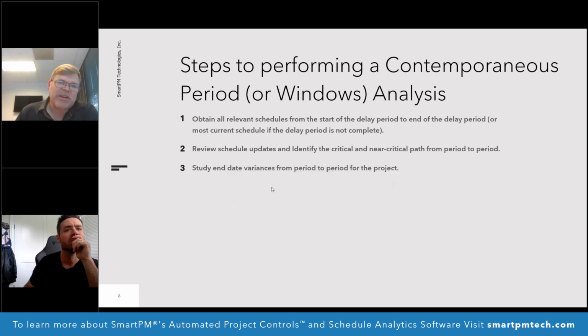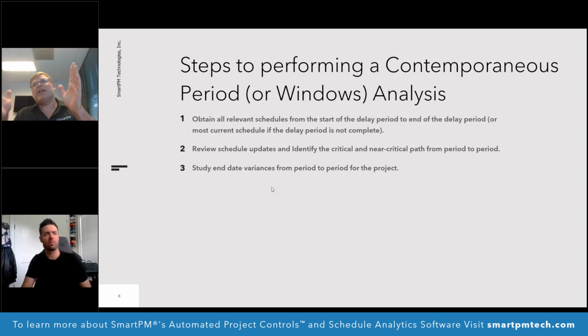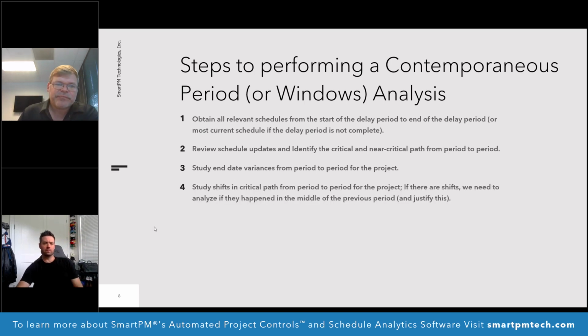Next, you want to look at end date periods for the project. If you look at one update and the end date was, say, March 5th, and then the next update says the end date was March 27th, which is my birthday, we got a 22-day delay from period to period. But you've got to be responsible here, because sometimes that can be misleading because of changes that may have pushed the end date out or pulled it back in. Nonetheless, the first thing you want to look at is the end date variance from period to period.